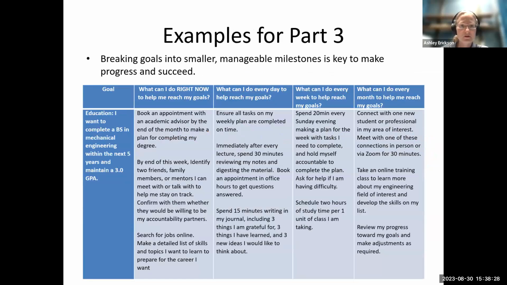All right, so here's another example just to give people some things to think about. This is an example for the education, if you wanted to do an engineering degree, for example. And notice that a lot of these milestone goals are pretty specific. Book an appointment with an advisor, identify friends, family members, or mentors you can meet with, search for jobs online and list the skills and topics you want to learn so that you can land your dream job.